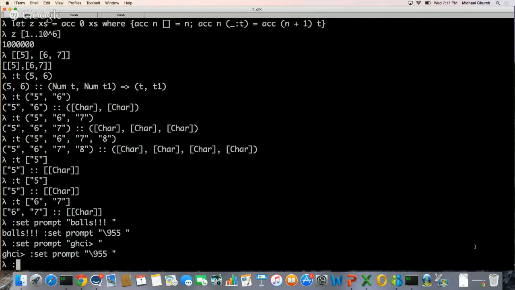Now, with regard to the Maybe... Does that exist even after you exit? You can set it in your GHCi profile.